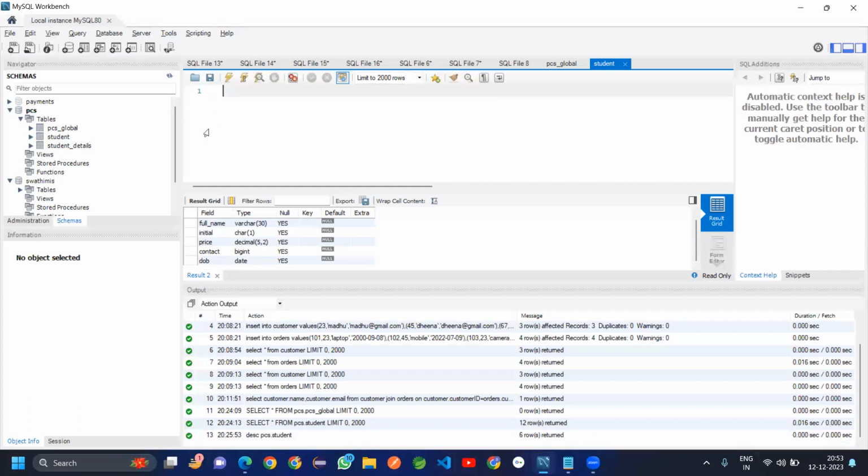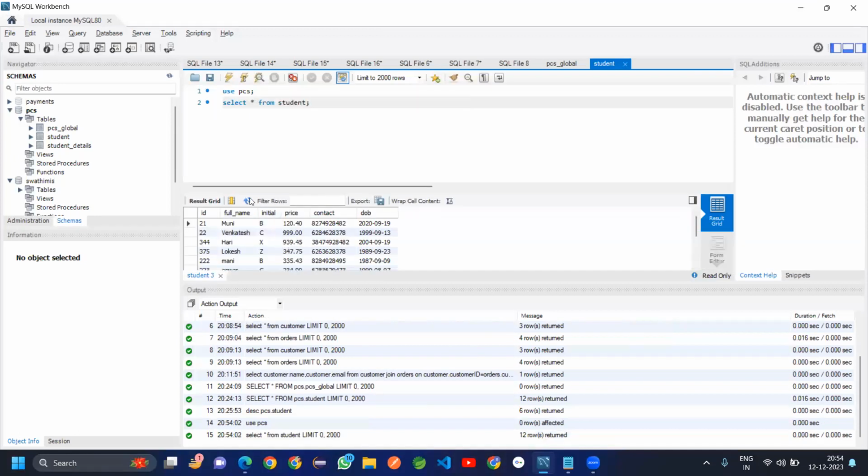In the last session, we have used the student table. For using tables, we first need to use the database, use PCS. Then I'm going to fetch all the records from the table. We can use a command like this: select star from student. And if you execute, it will give the results.